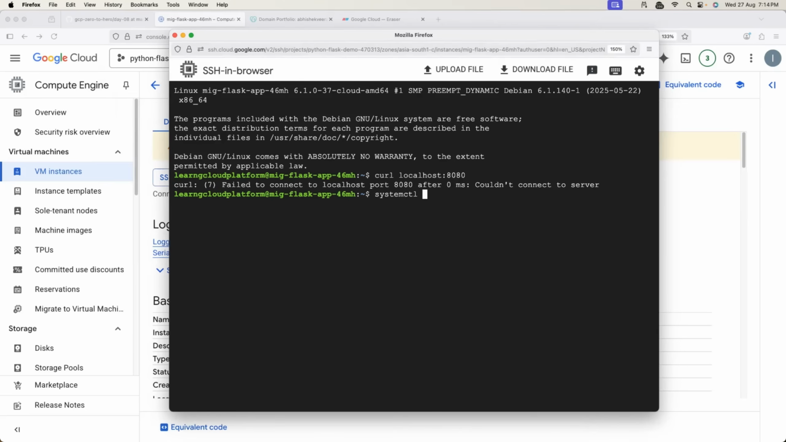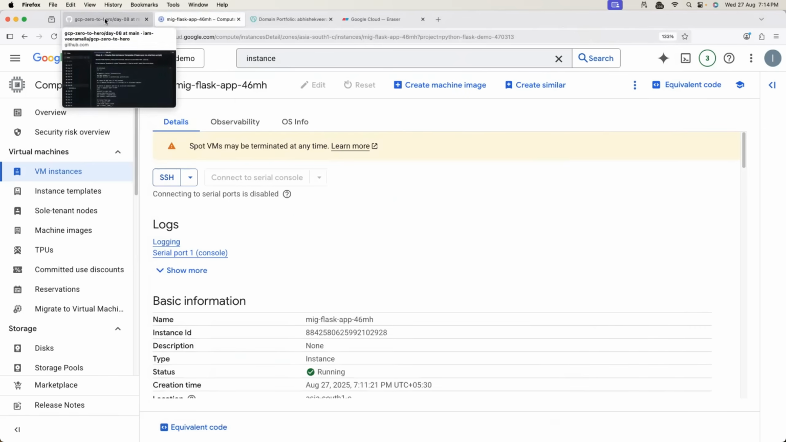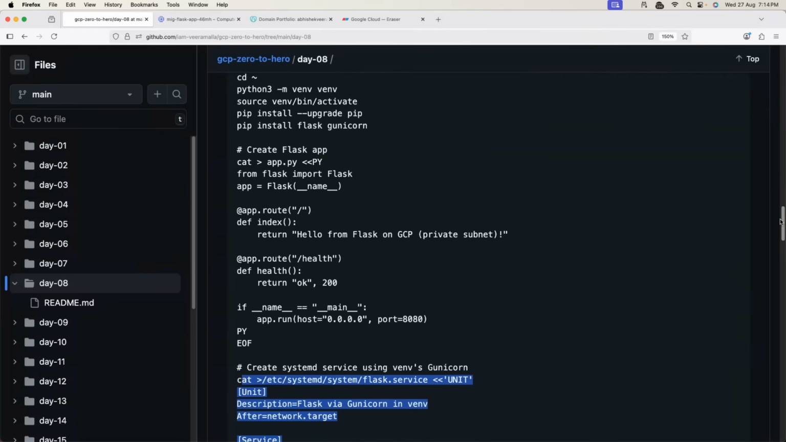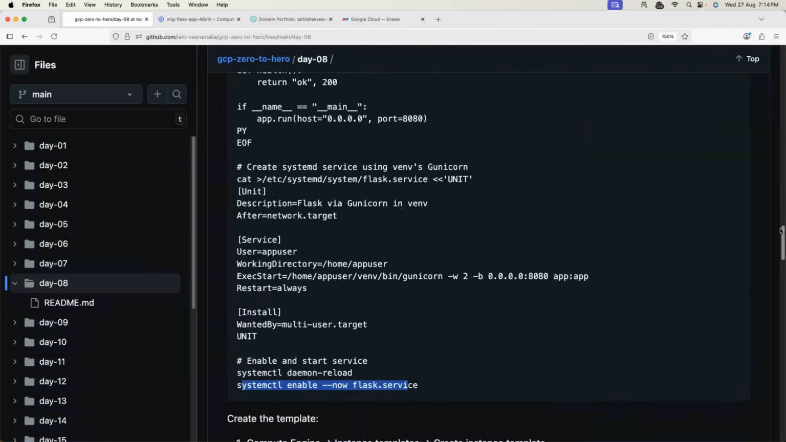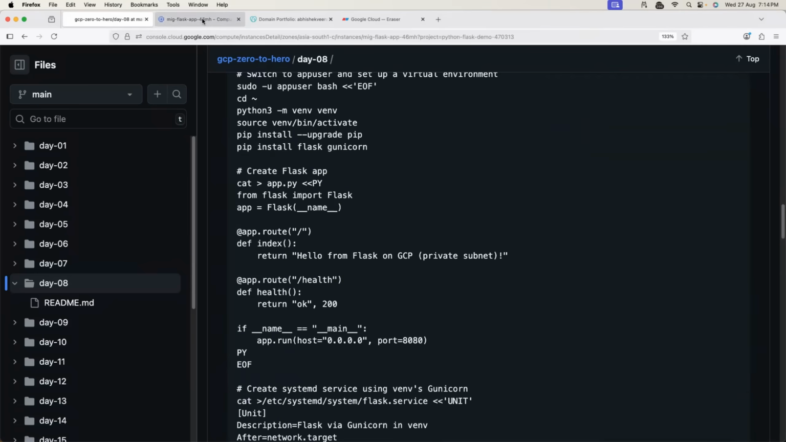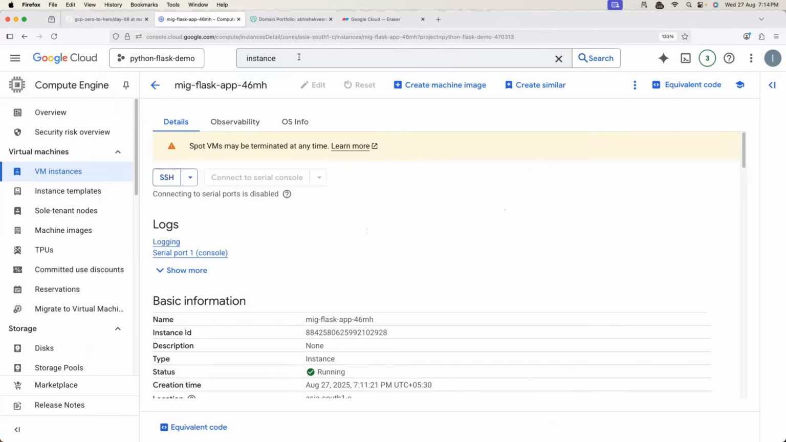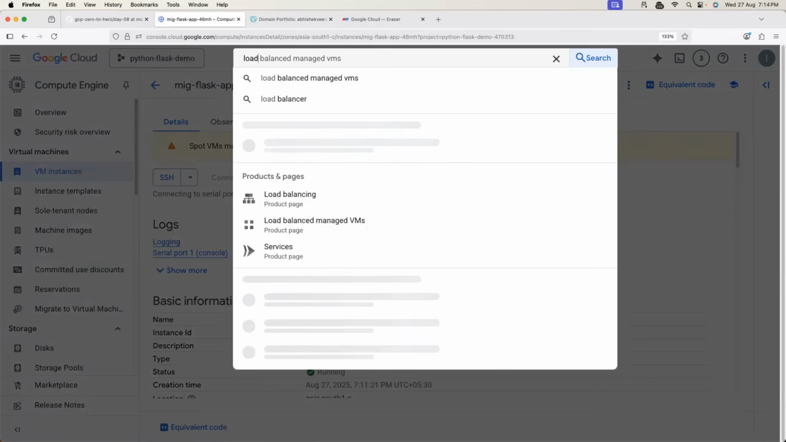Systemctl status flask.service. Yep. So the flask.service is not running yet. Abhishek, why did you search for Flask service? Because if you see the script, I'm running it as a Flask service. Systemctl enable flask.service. Cool. In the meanwhile, while this is running, let's go ahead and create a load balancer. We'll search for load balancing.